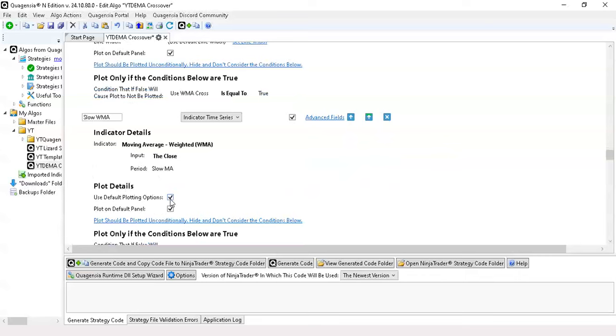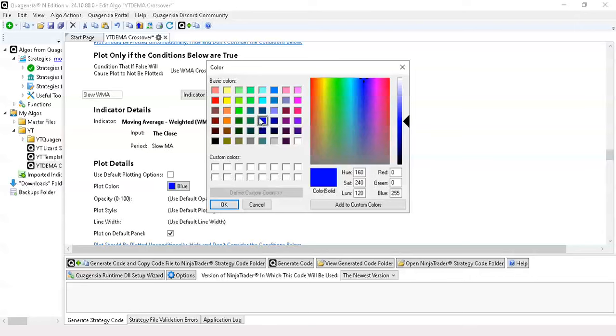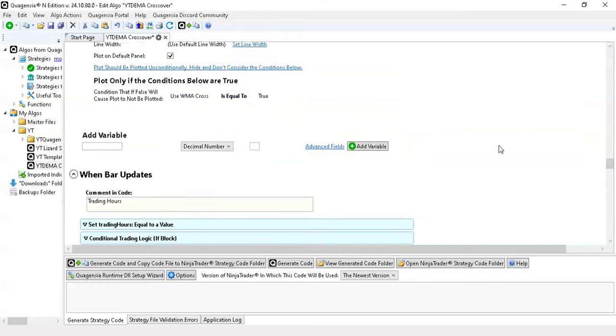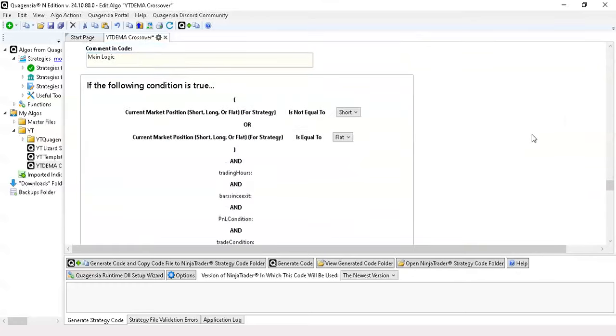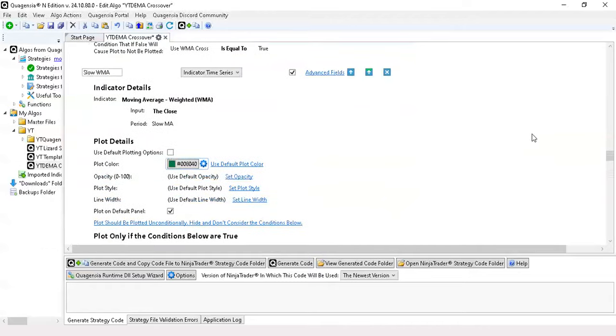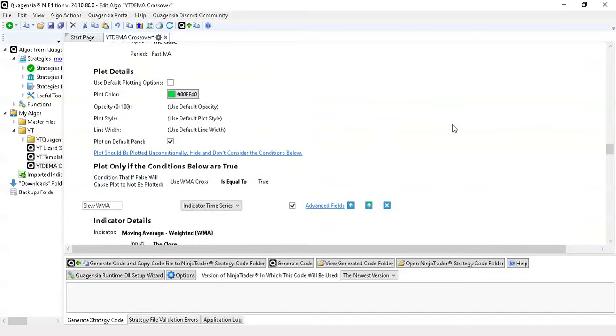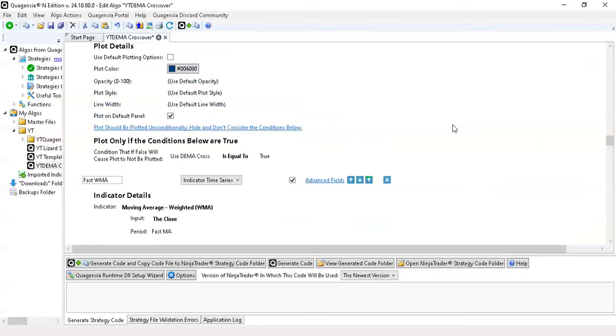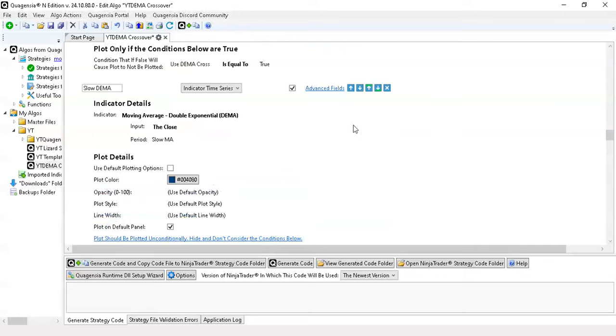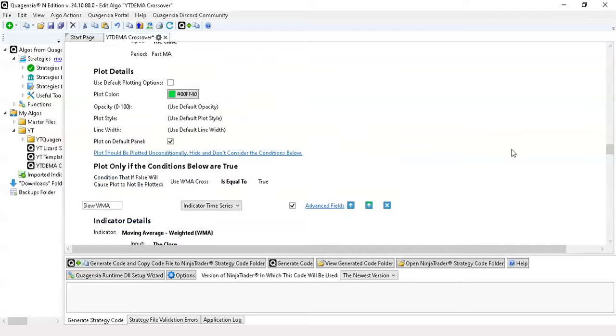Just choosing any color instead of the default colors. Alright, so let me go back up. What I'm going to do is create booleans specifically for the weighted moving average and the double exponential moving average.